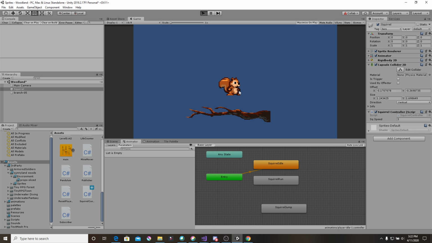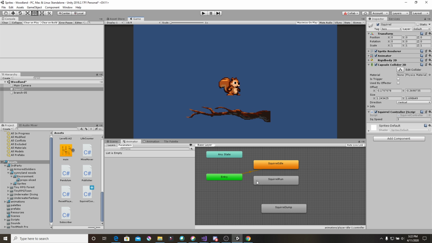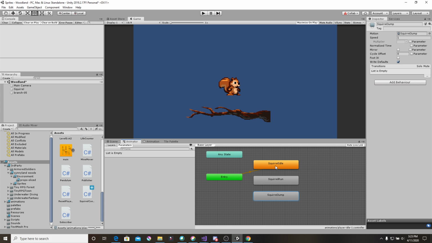And there we go. All right, but he doesn't animate. His animation does not change. So how do I want that to change? I want my animator to change state based on its velocity. So let's set up a parameter in here.